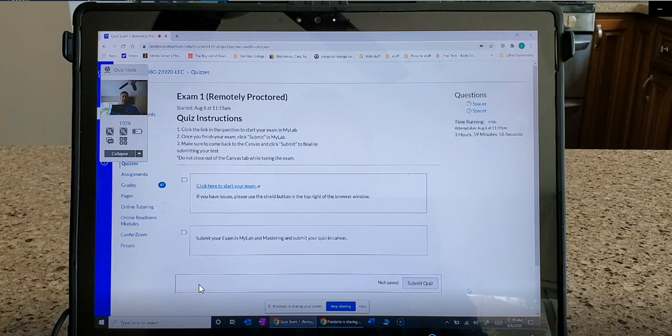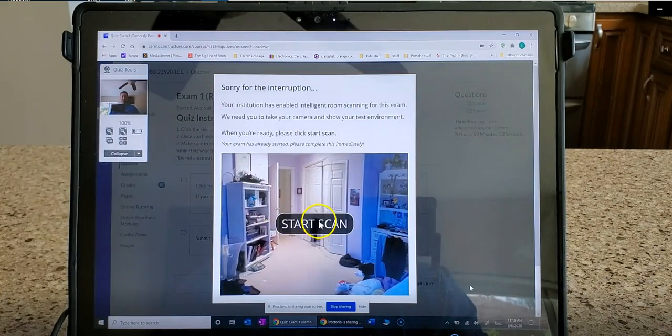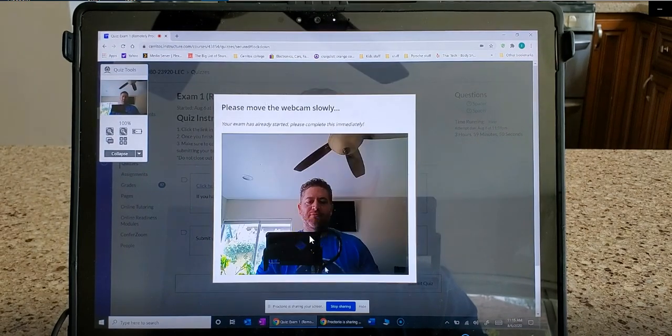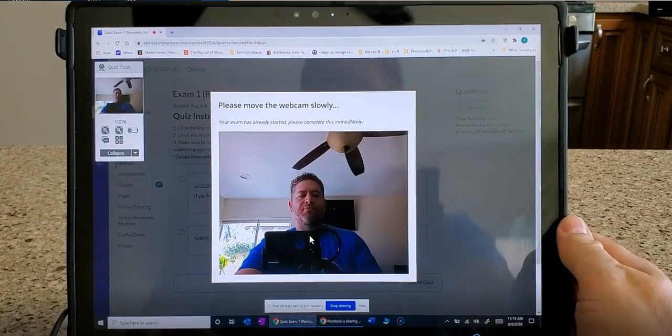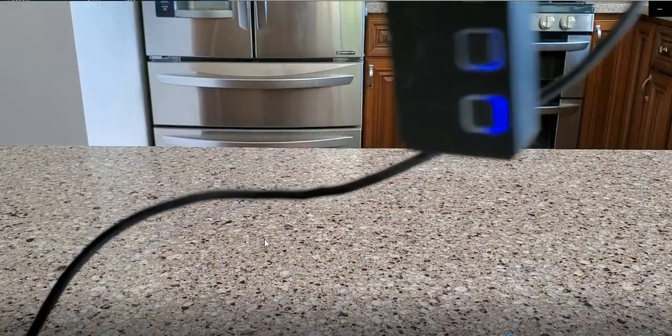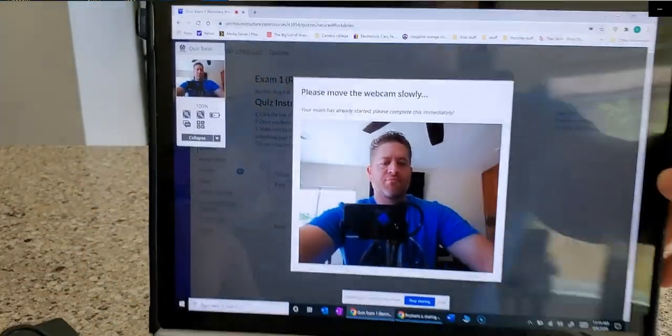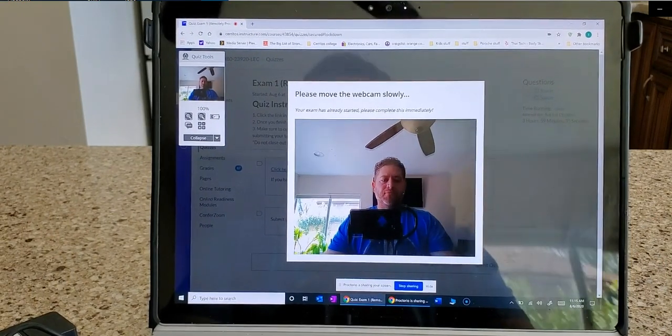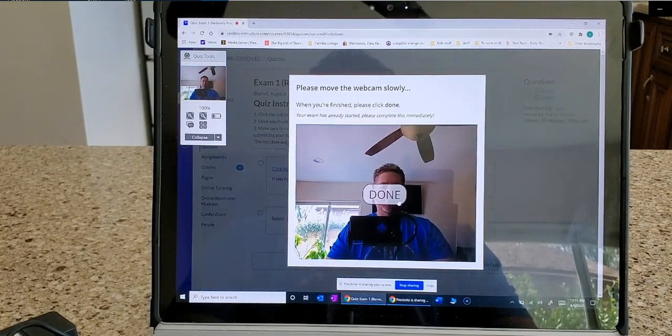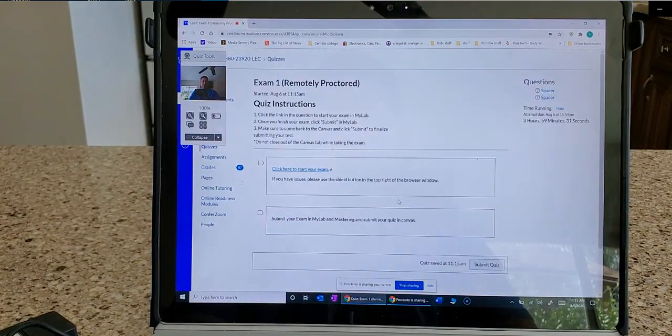Now you wait. Don't start your test yet. What's happening is it's a little bit of a delay. So now you want to start scanning your room. And so when you do this, make sure you do a very good scan of the entire area of your entire room. So you see I'm scanning all of that situation of where you're working to make sure that you are not hiding anything. So it's legitimate. Well, then now you can start your test.